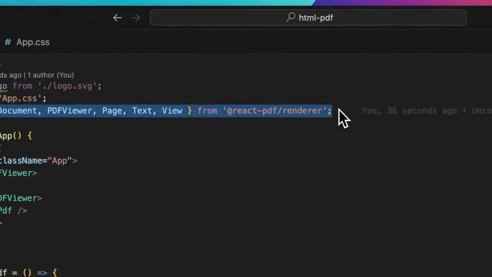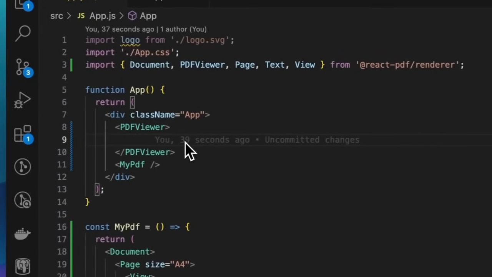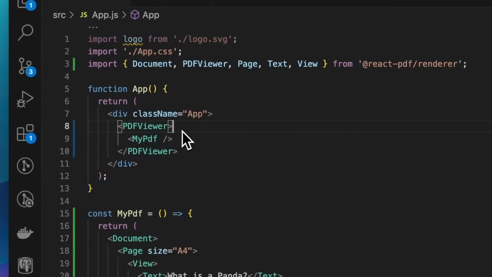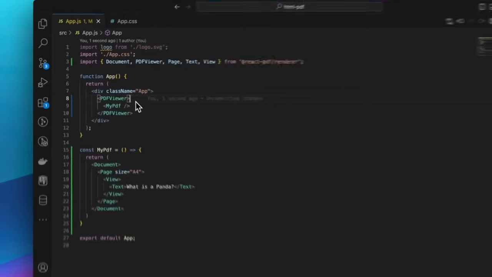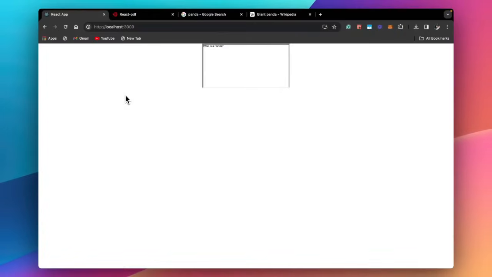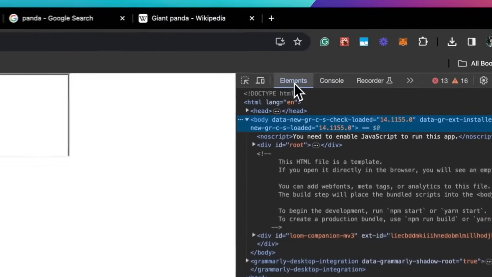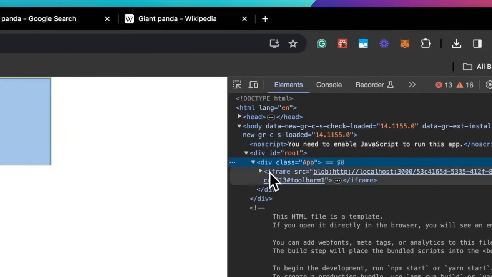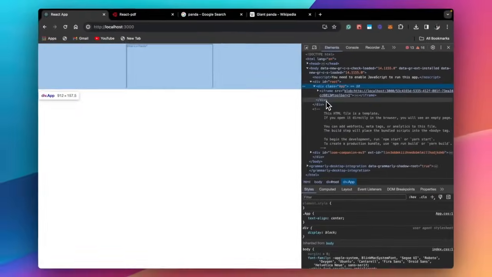Note that this line is of very importance. So now we place our MyPDF component inside of this PDF viewer and we save. Now let's go back to the browser, and as you can see here, there is a small iframe. If you go to the elements, you will be able to see that inside app there is an iframe. So our PDF is rendered inside an iframe.